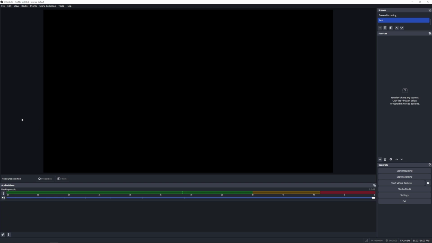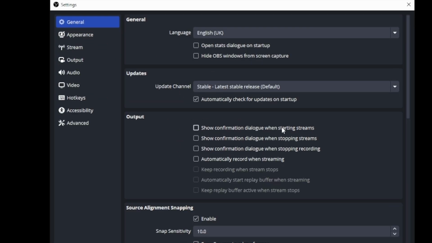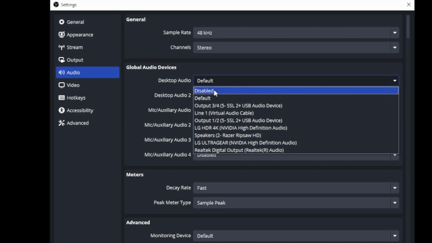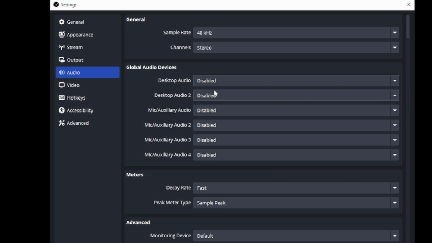Splitting audio in OBS is a way to ensure certain audio does not appear on your VODs when streaming to Twitch. Getting it set up can be confusing, so here's a simple guide explaining what we're doing and why. Head over to Settings and then over to Audio. You will need to set your desktop audio to disabled. This is the first step to splitting your audio.